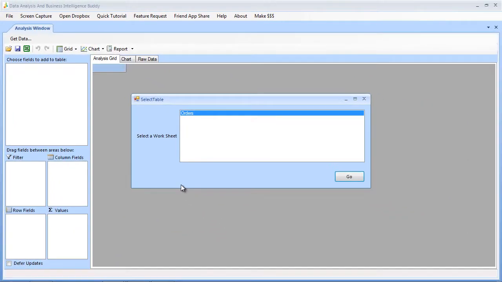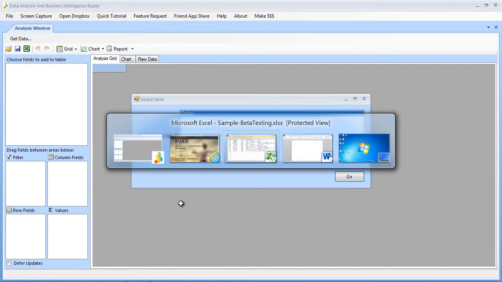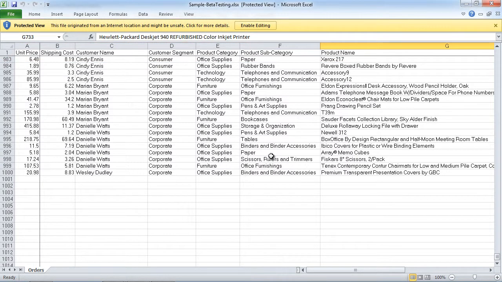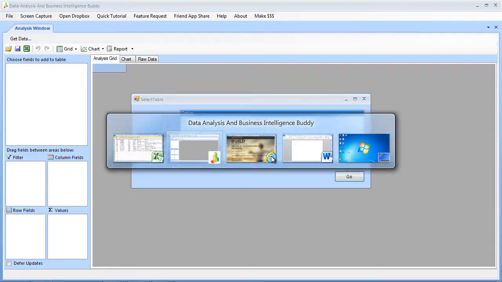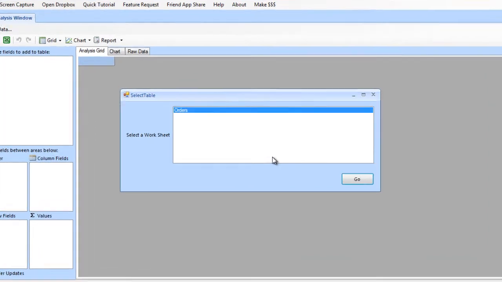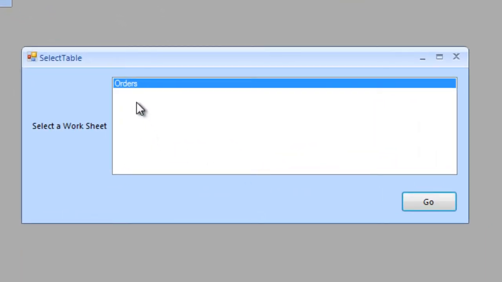Make sure the first row in your .csv or .xlsx Excel file contains the column names. Opening up the file for our example data reveals the top row, or row number 1, containing the column names. Let's get back to our analysis now. If you have multiple worksheets in your Excel spreadsheets, you will now be given the option to select which worksheet you would like to view the analysis on. Here, we only have one worksheet to choose from, Orders, so we will select that and click Go to continue.